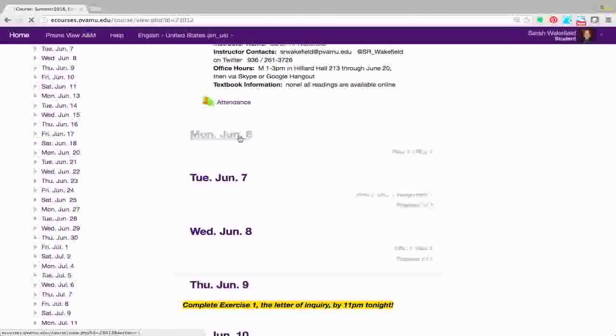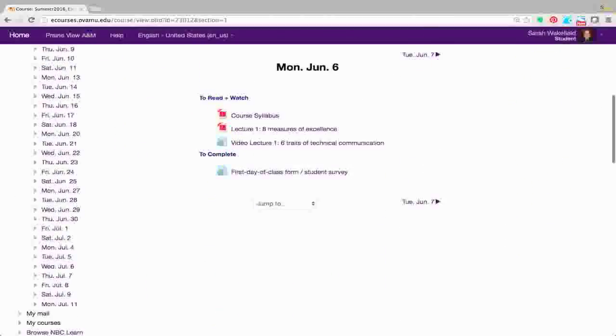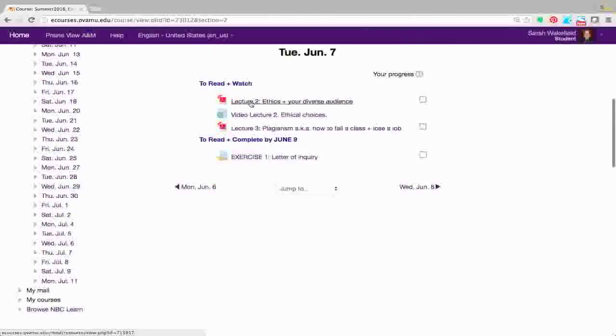If you click on the first date of the course, it will expand, and it has everything from the syllabus. Here's what you need to read and watch. Here's what you really ought to complete on Monday, June 6th. All right, what about on Tuesday? I can use these arrows to navigate forward. I've got 2 lectures to read, 1 video lecture, and here's the assignment for exercise 1.